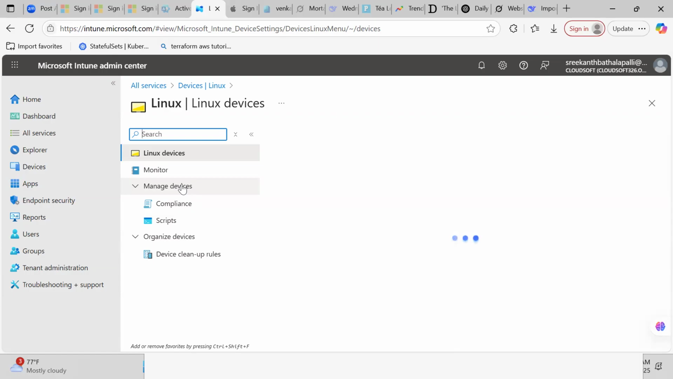But configuration policies, app deployments, and remote commands, as of now, they're not giving. So only the basic inventory we can collect and the company compliance policies we can apply. Conditional access we can also provide to the Linux devices. But software distribution and configuration of policies are, as of now, not supported.